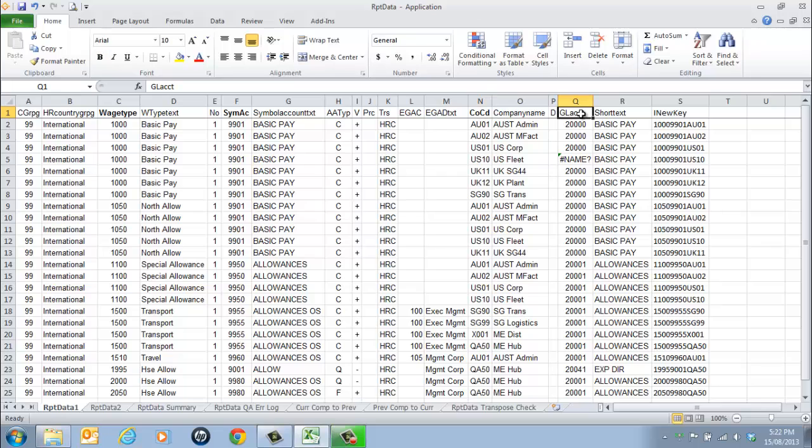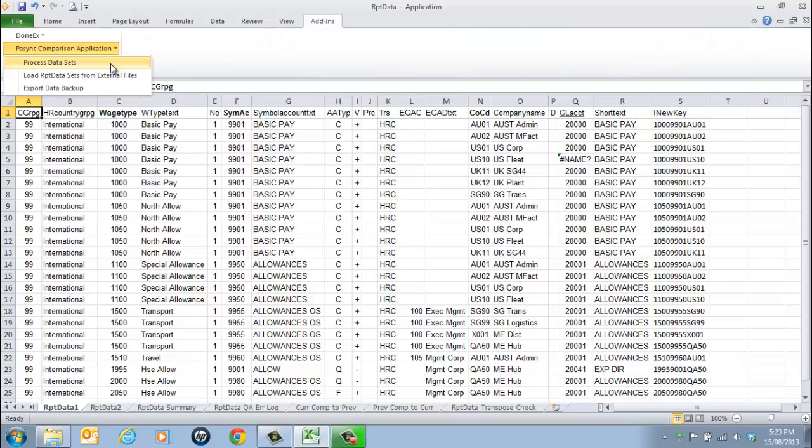Our value column to compare is GL account. Select GL account and click the underline font format. The RPT Data 1 and RPT Data 2 worksheets are ready to process the results. From the menu, select Passing Comparison Application and Process Datasets.